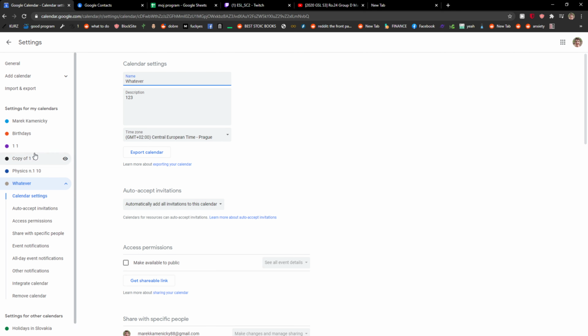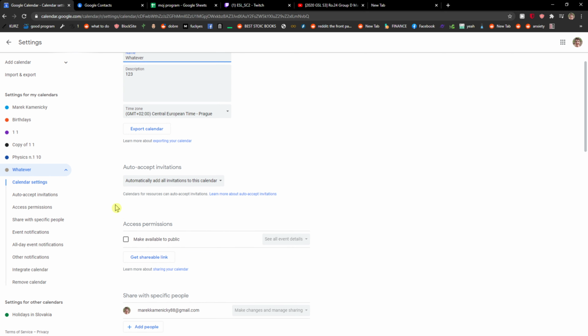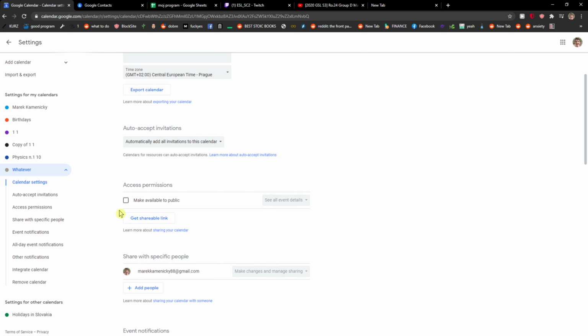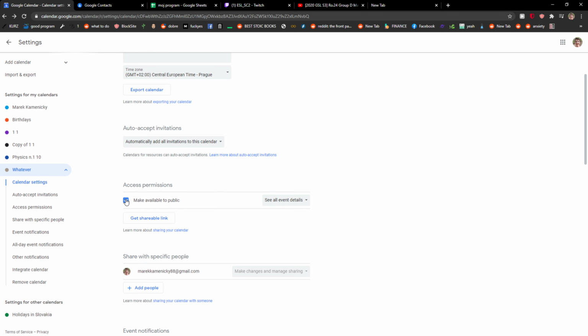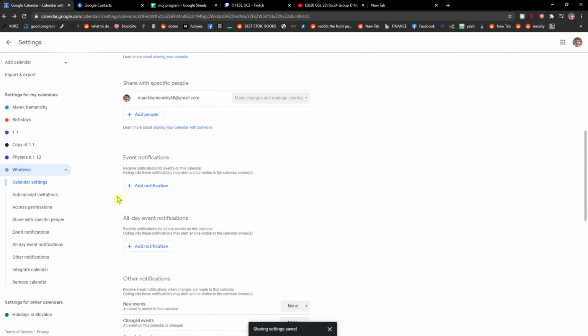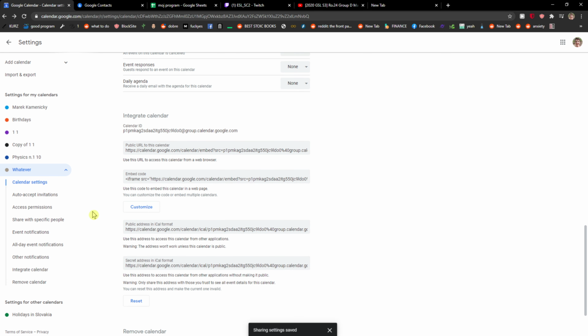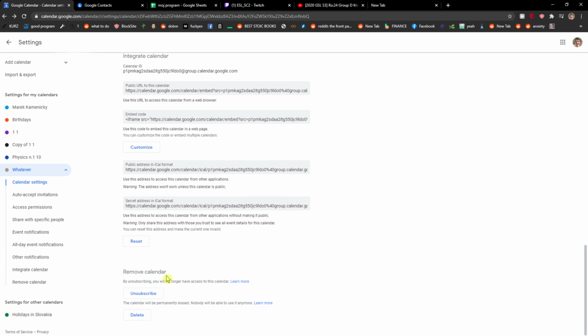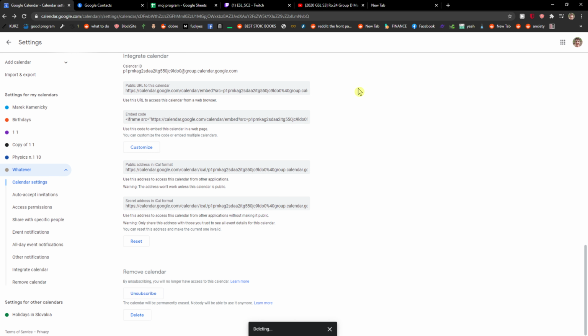Okay, configure. And now, as you can see, we've got ourselves our own calendar. You can share with people, you can access permissions, make it available to the public. Share with specific people, even notifications, all day, and regularly edit it as much as you want. And you can delete the calendar then. So you can just add people and everything.